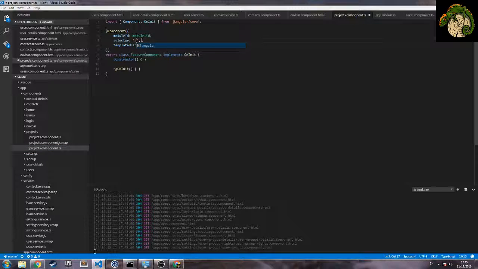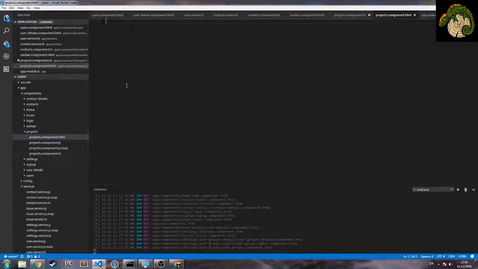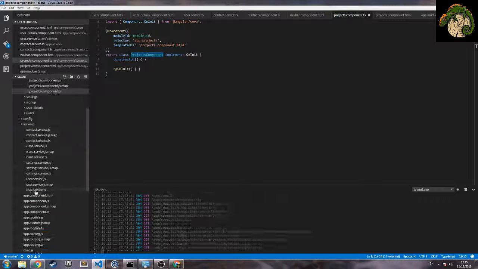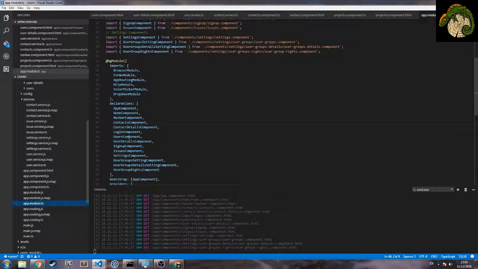Selector app project. We will not use this much, I think, but just in case we need it. Feature projects component.html, and here same project. So we need to create this file as well in the same folder. Let's just create it. This is projects. Okay, this we can save, and now we need to import it in the module, app.module.ts.